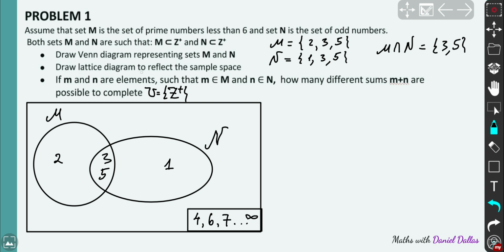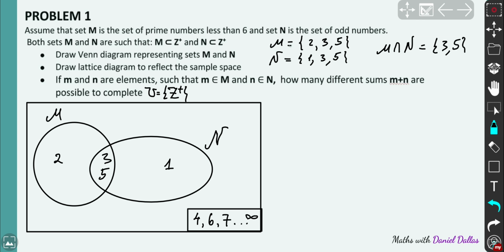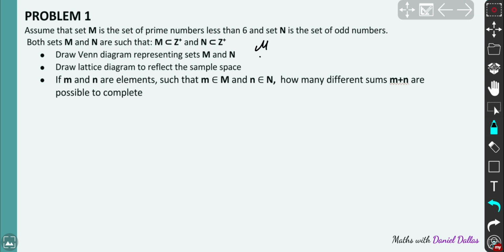Okay, next part, you need to draw a lattice diagram to reflect the sample space. In this case, we actually selected elements that we include in M and N. And here is the right time to use another instrument, called a lattice diagram, also known as grid lines. Let's switch to the next slide. Now what I'm going to do is copy M and N, so we can basically say that M and N, we just copy: prime numbers 2, 3, 5, and the same for N.